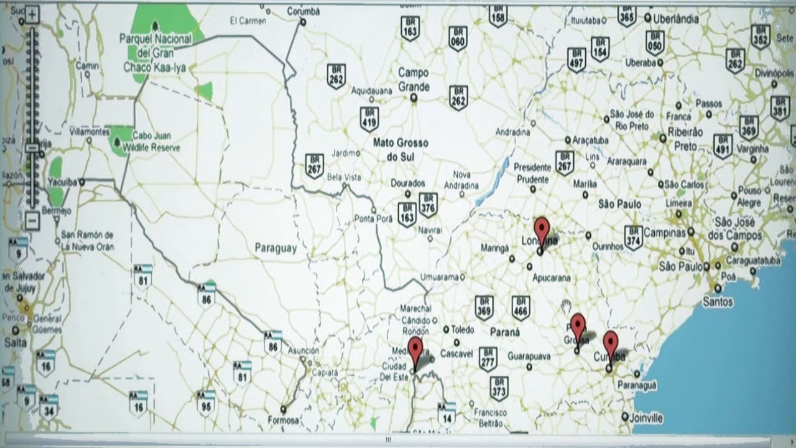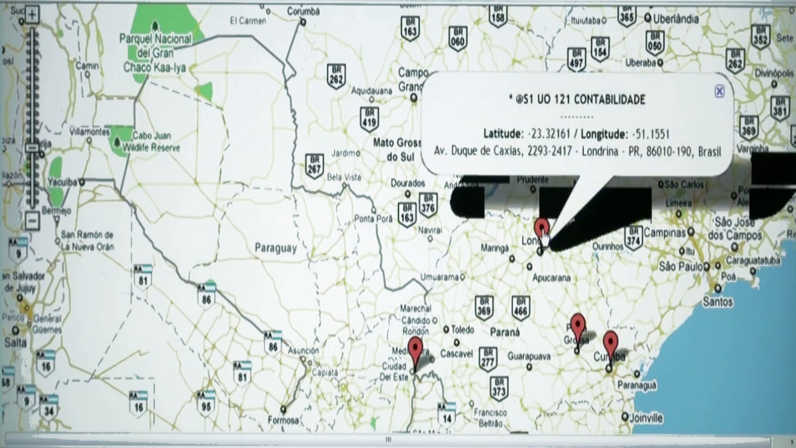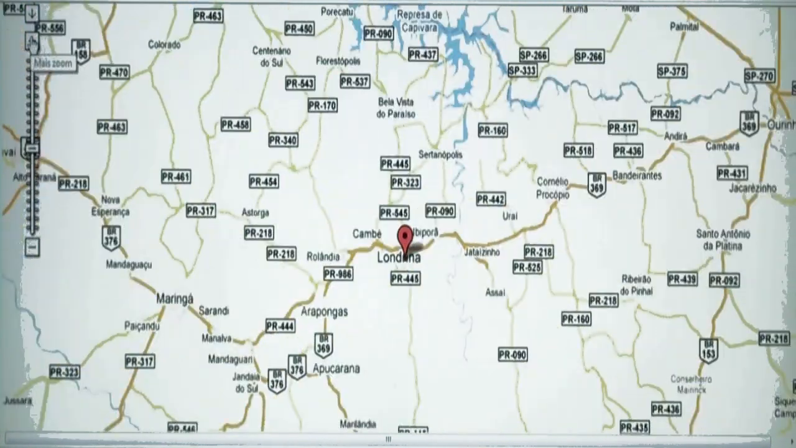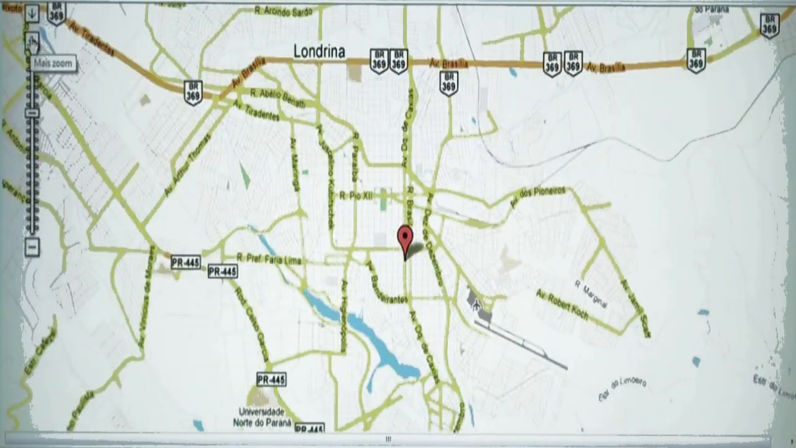Let's get the map of southern Brazil from Google, showing the locations of those 4 organization units. Here's the one in Londrina, the one in Ponta Grossa, another one in Curitiba, and here's the one in Paraguay. We can see more information by clicking on the balloons. We can maximize the dot here in Londrina until we get a street-level map. And of course, we can choose the satellite image mode.